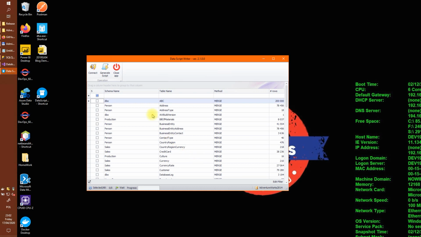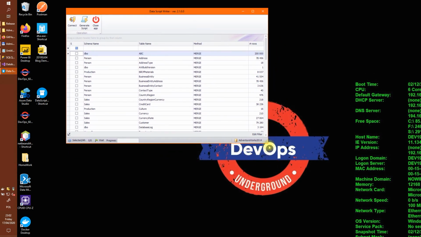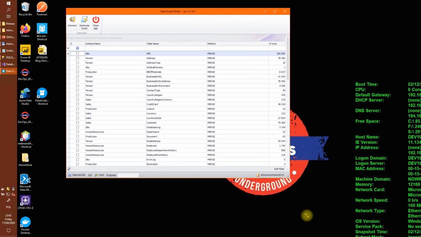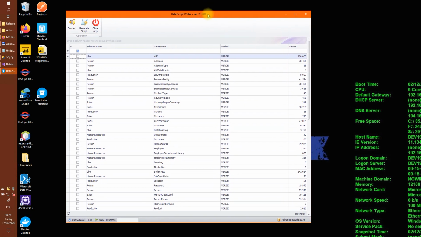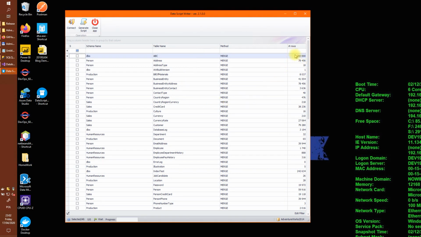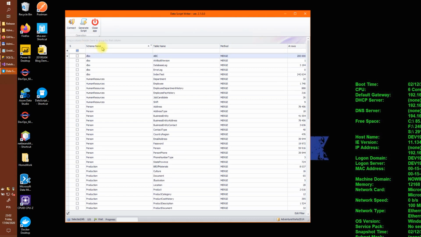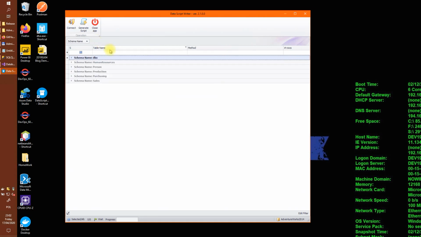Now connect. If the connection is correct, we'll see a few columns here. The first column is schema name, the second one is table name, then method, which I will describe in a minute, and the number of rows per table. The application is pretty smart here, and you have options like sorting by any column, and you can even group by selected columns. In this case I will group the list by the schema name, which is very useful.